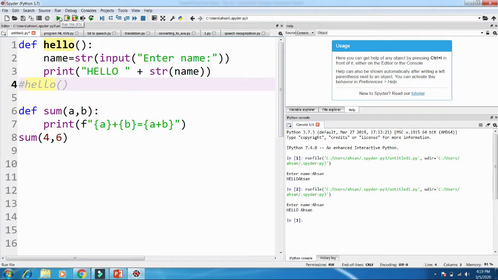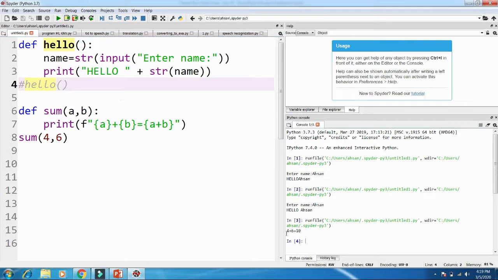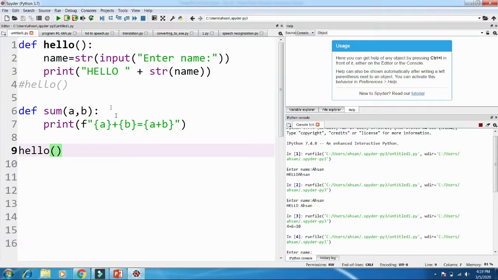Now run it. It will show like this, 4 plus 6 is equal to 10. Now there are two functions. The first function is hello and the second function is sum. If we just call the first function hello and print, it will print the whole function, enter name.